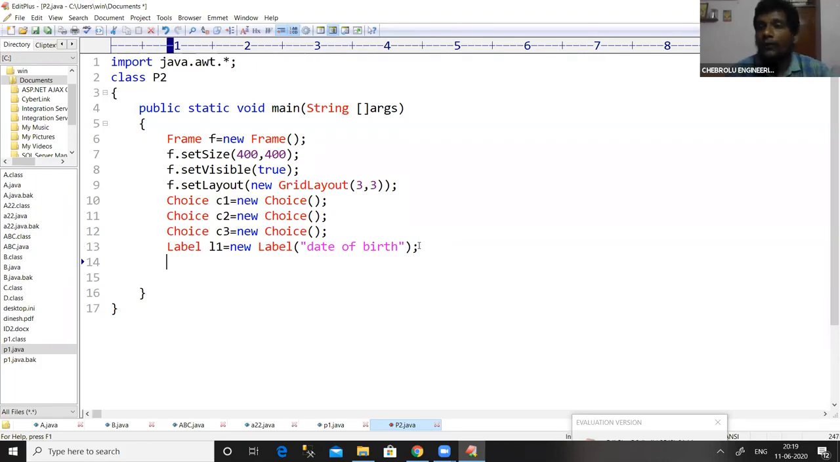Now, if we click on the first choice box, it has to display the numbers from 1 to 31, for example, January 1, 2, 3, 4. So add some data to the first choice box. So our first number should be 1.